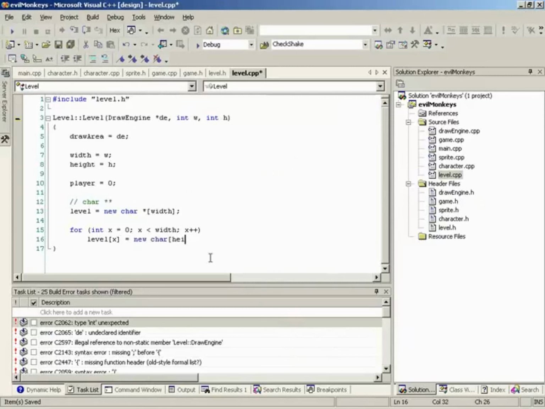We want it to be height. So height number of characters. You know what? That's all there is to it. So that creates it. Now we just need to fill it up. So why don't we put a comment right there, just for everybody out there, that says create memory for level right here.